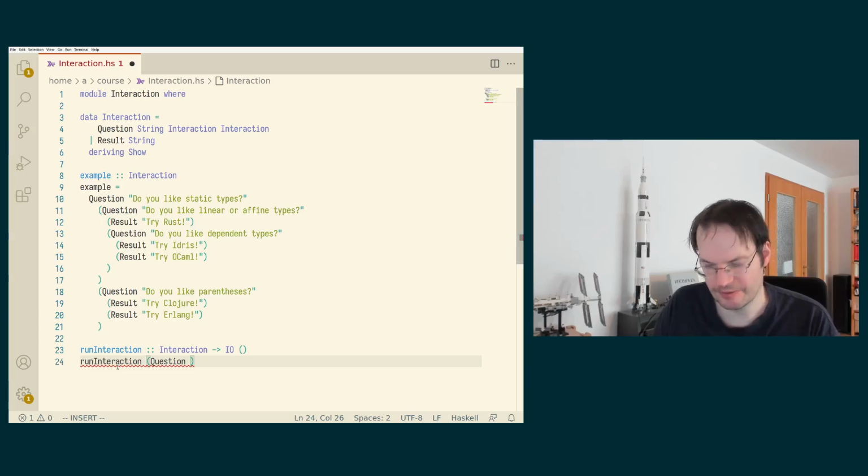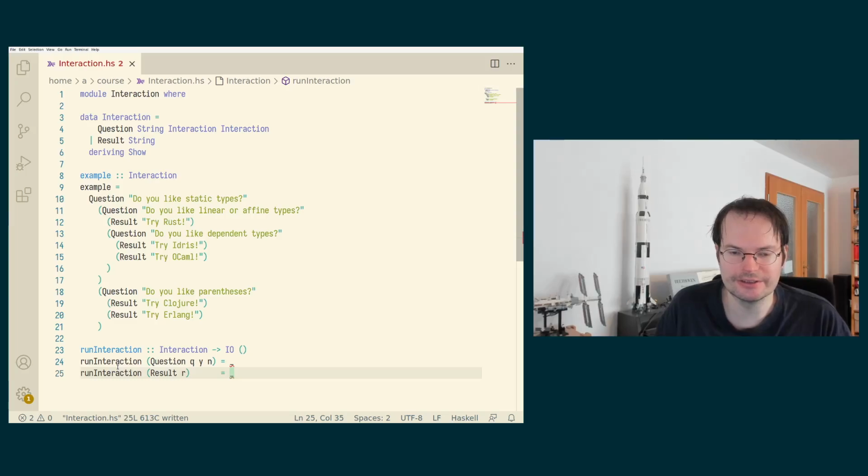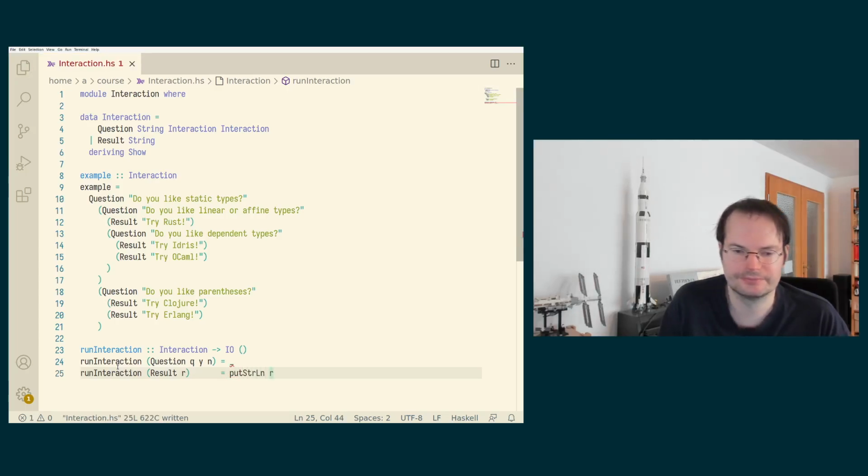The question case, where we have the question, and we have the yes subtree, or the yes continuation, and the no continuation. We have to do something there. Or we have the result. Now the result is actually easier in this case. So if we have a final result, we probably just want to print it on the screen. So we can use putStrLn for this. That prints the string that is the result to the screen, and then we're done.